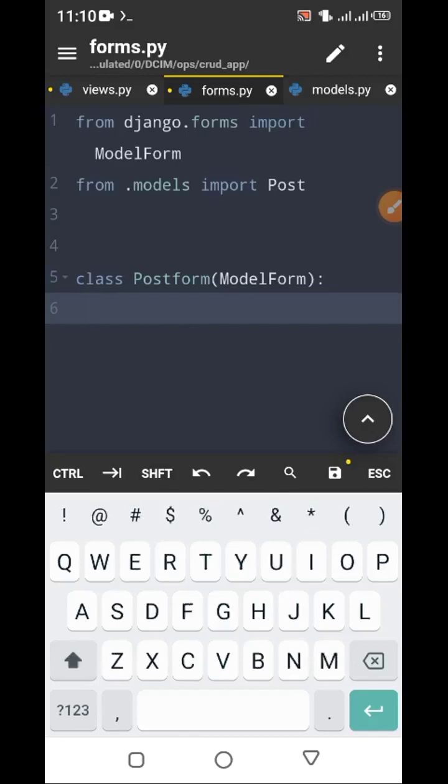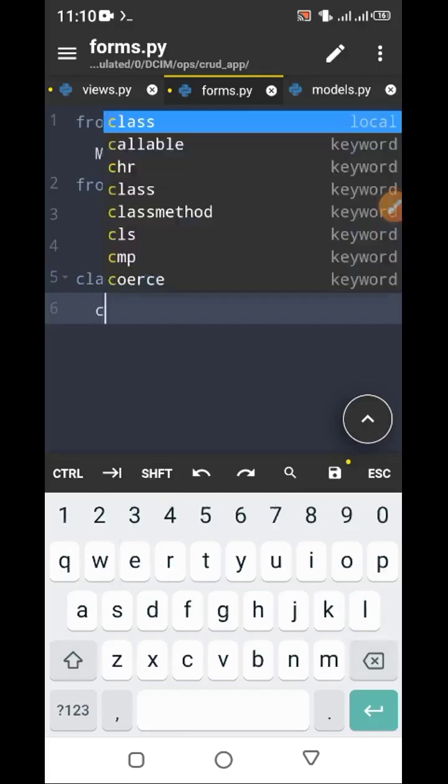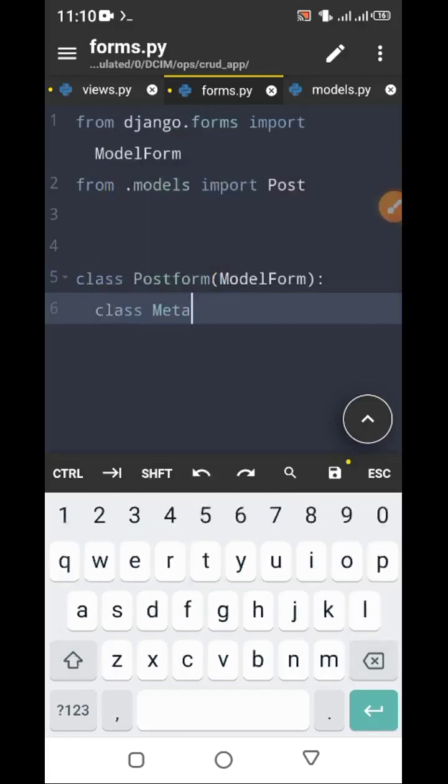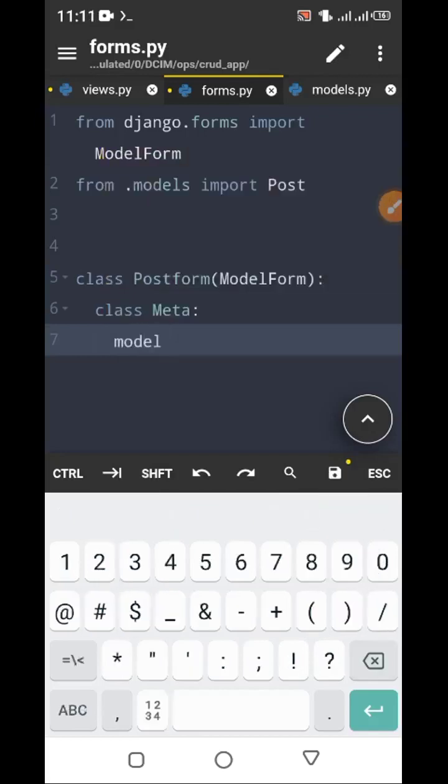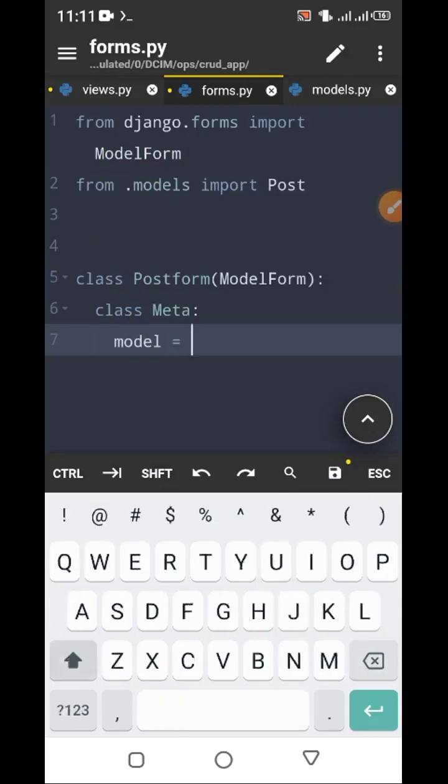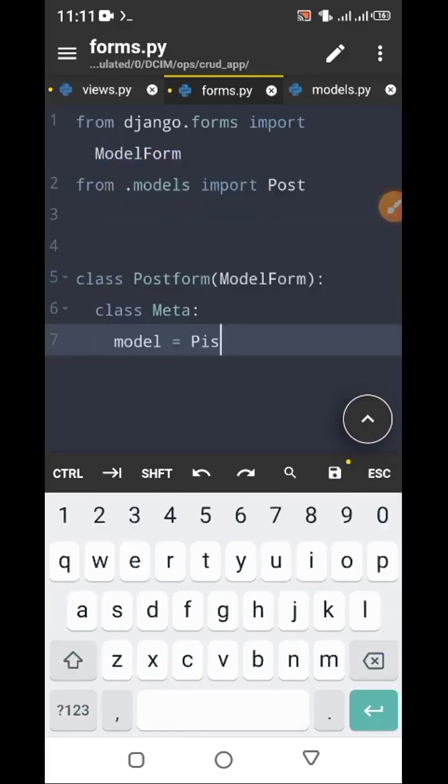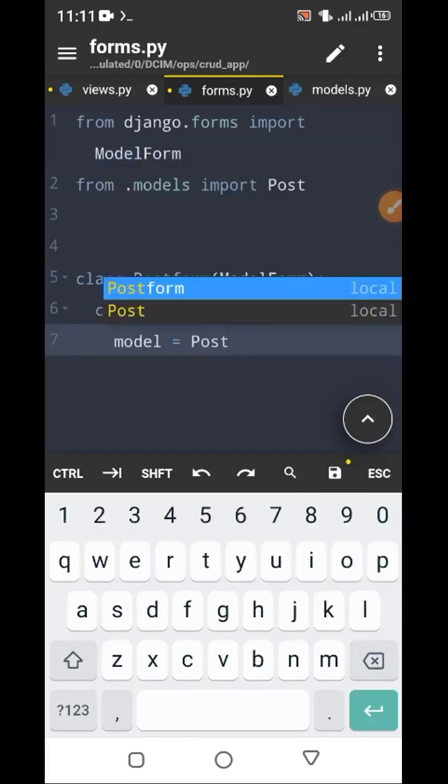So let's do class meta, and then we should do like this. So here we're gonna tell this form from which model we are fetching the fields we're gonna define here. So the model will be our post model, right? So we're gonna do model equals post, because we have imported it on top, right? We have imported it right here.